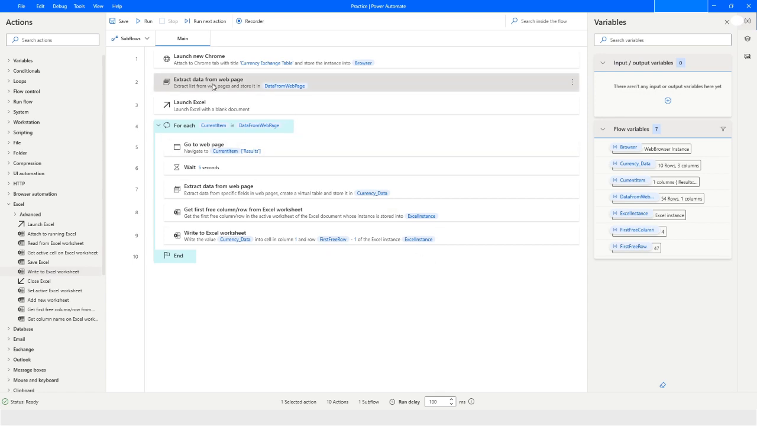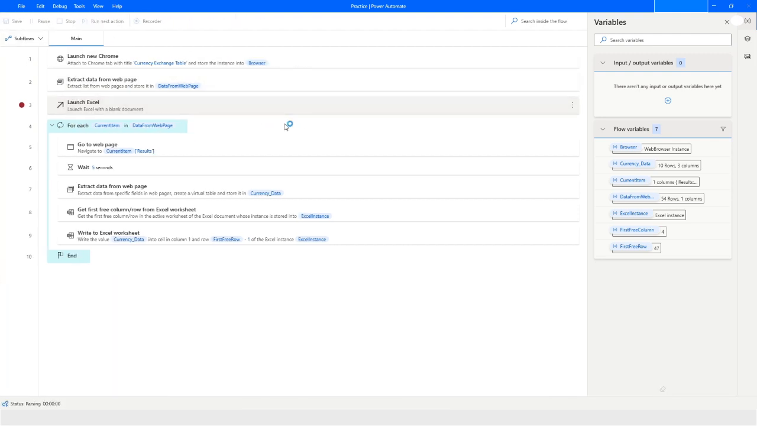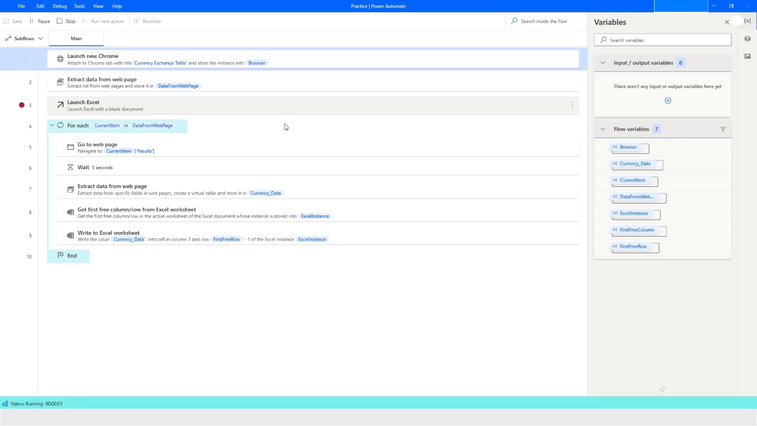Okay, so now it will have all the country names, correct? And go to the launch Excel, then it will launch the Excel document. So the current item will be having the current country name, correct? So let's put the breakpoint and then run the bot, and then you will see data from web page will be having the names of those countries.